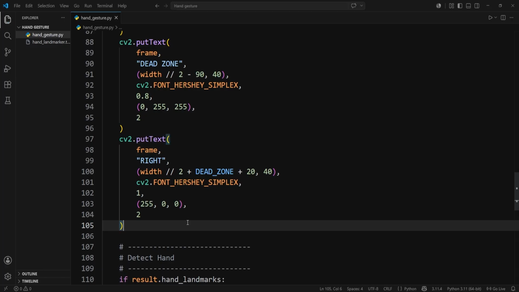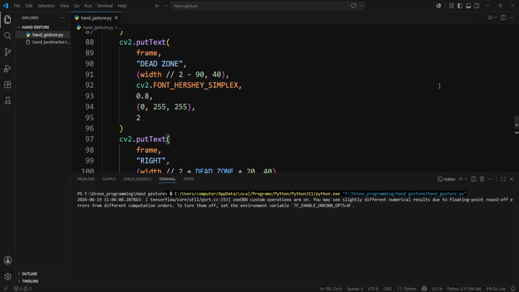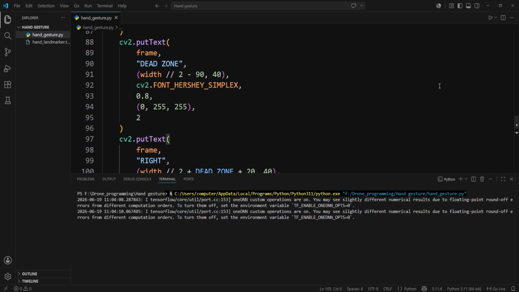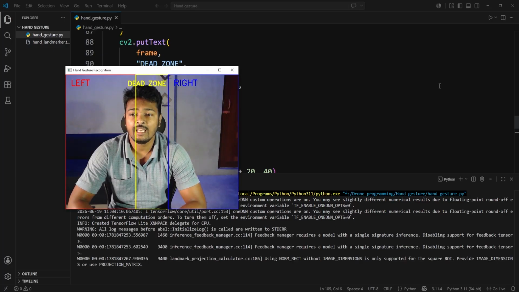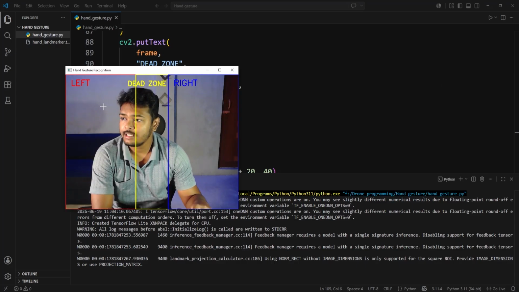Now let's save the file and run the code in our terminal and see whether it works properly or not. After running the code in our terminal, we need to wait for some time for the webcam to start. And then you can see we defined the zones nearly perfectly: left zone, dead zone, and right zone. This is our left zone area, this is our dead zone area, and this is our right zone area. This area is the right zone.